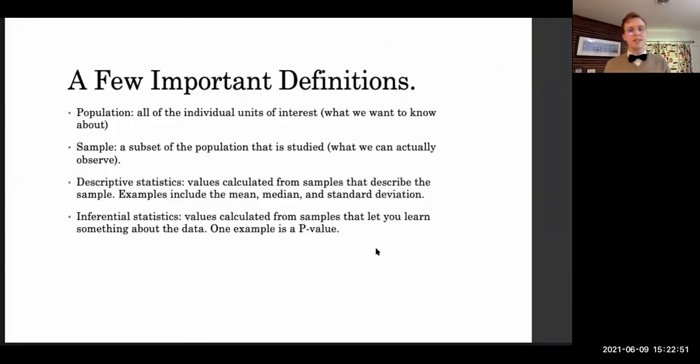Okay, so before we continue, there are a few important definitions that I want to make sure are clear to everyone. So first, population. A population is all of the individual units of interest. So this is every person on Earth. This is every lab mouse in existence. This is what we want to know about, and 90% of the time it is entirely impossible to measure. We aren't going to go out and measure every human being on Earth, so instead we have to take a sample, which is a subset of the population that is small enough that we can actually observe it.